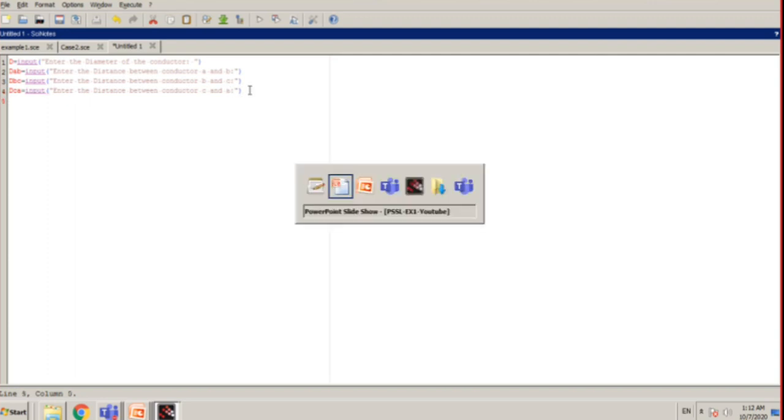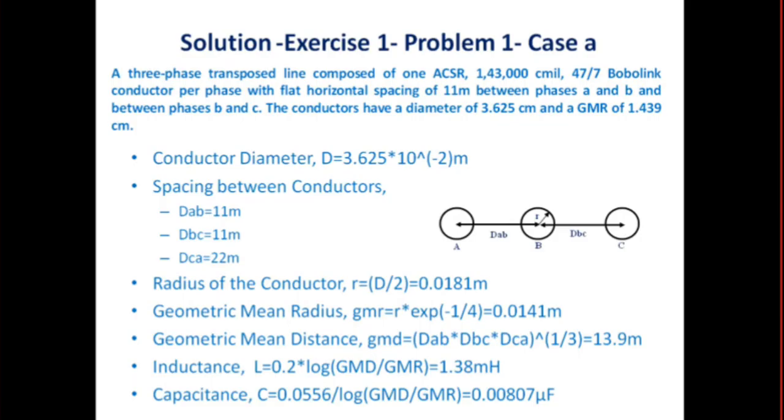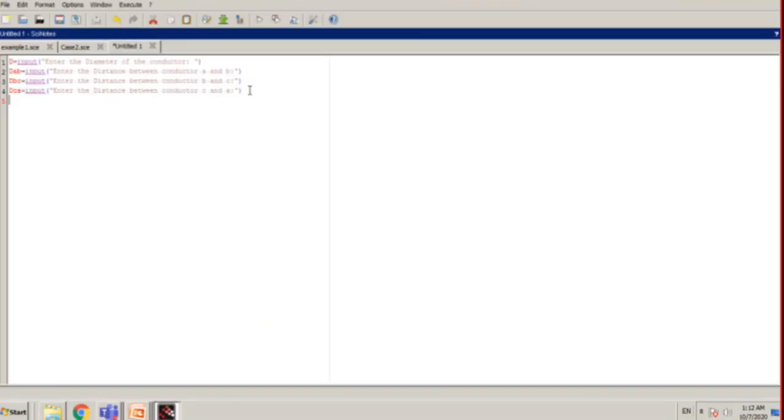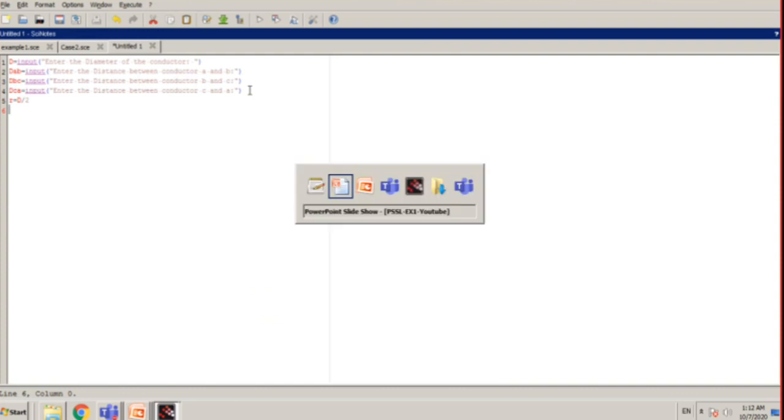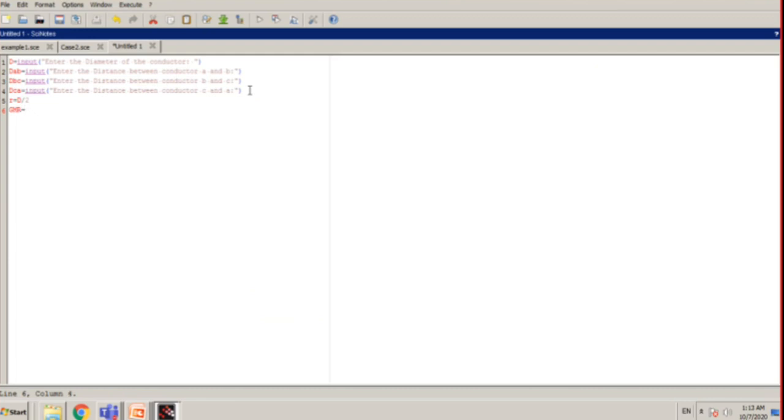Now I have got the inputs. I wrote the equation code for getting the input D as well as DAB, DBC and DCA. Next we have to calculate the radius of the conductor, which is R is equal to D by 2. So I write R is equal to D divided by 2. Then next we have to calculate GMR. The expression for GMR is R into exponential of minus 1 by 4.